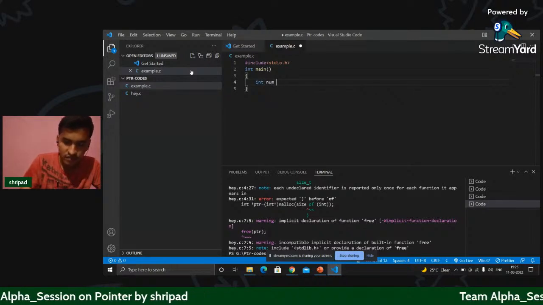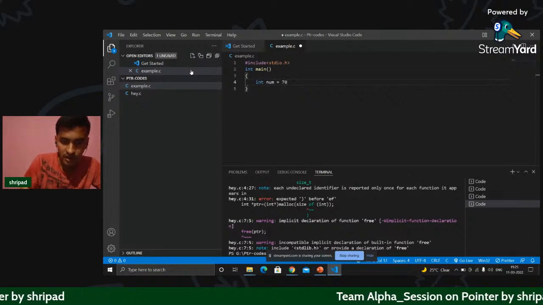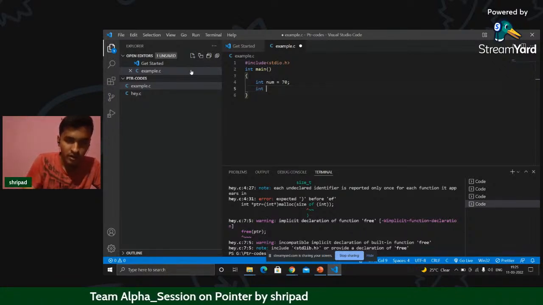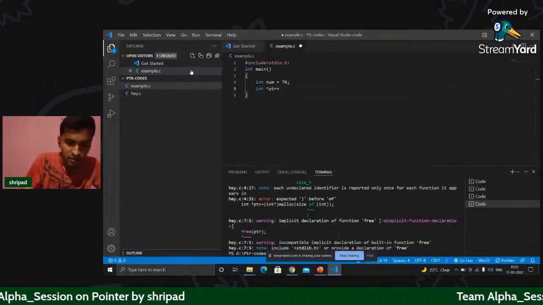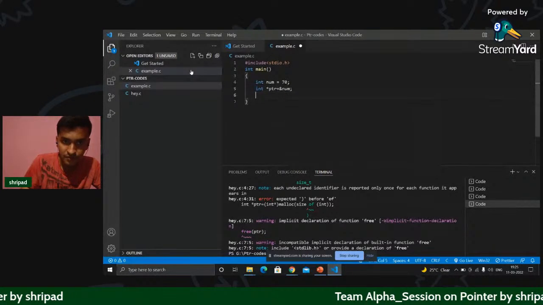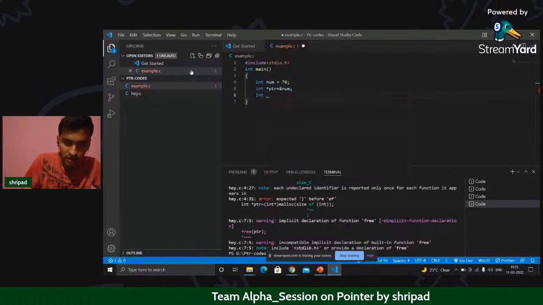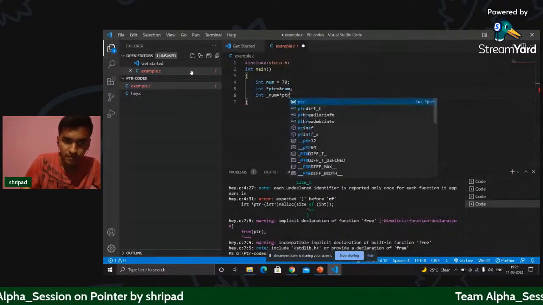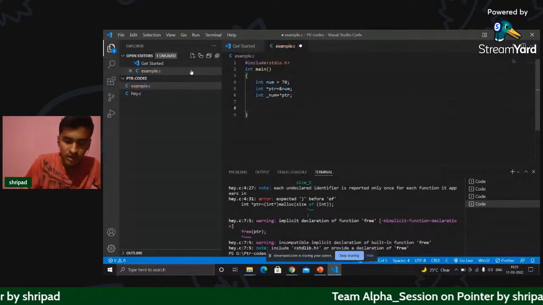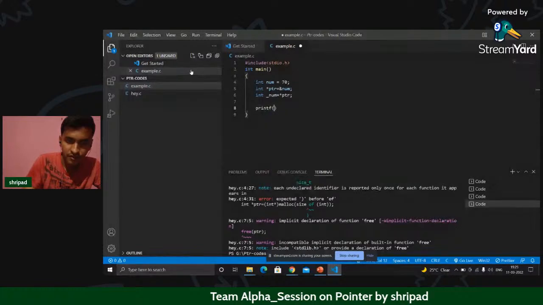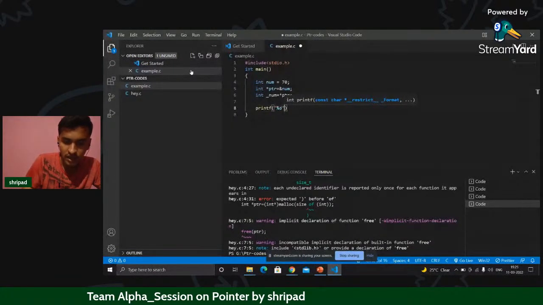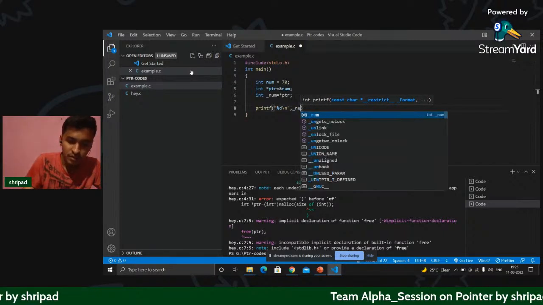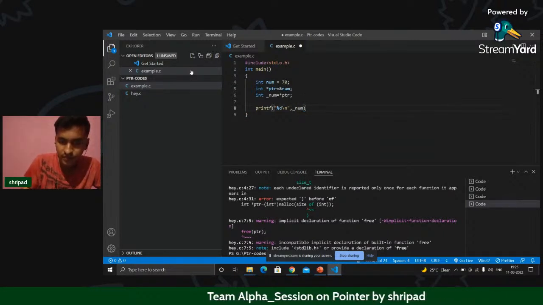Integer data type num, which is storing the value 70. Next, int pointer star ptr equals ampersand num, int underscore num is equal to star ptr. So let's just display them. printf %d \n to display the content of underscore num.